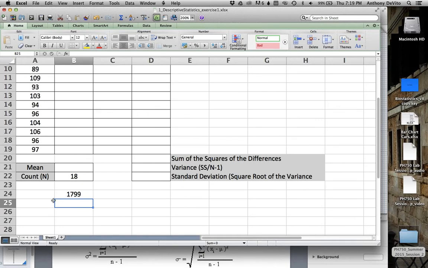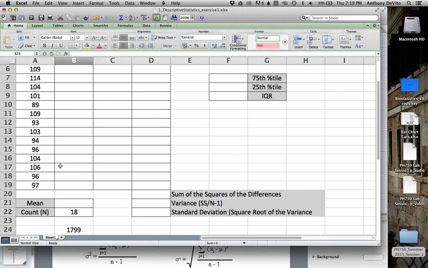And the average is going to be equal to the sum of all those values divided by the count of values, right? 18. Instead of putting the numbers themselves in, I could reference the cells that those numbers are located in. It makes it less likely that I'm going to make an error in typing that number over. And it comes out to be 99.9 is the average for all of these values.